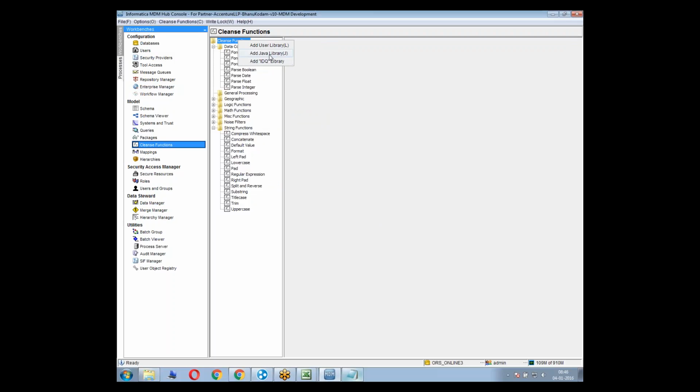Add a Java library means it's very simple. Sorry, I'm having some cough, I think. Add a Java library means the logic is you create a program in Java, and then you can export that program and import it here. For example, I'll just show you.